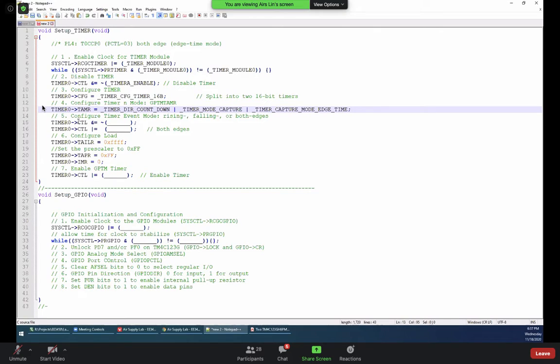Next, we need to configure the timer event. We're going to use both edges. That one is the timer A event mask. The first one, we need to clear those 2 bits to 0. Then we set that to both edges. Then for TAILR and TAPR, both registers are set to FF, and IMR is the interrupt mask register. We are not using any interrupt, so set it to 0.